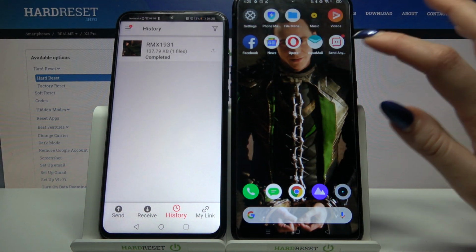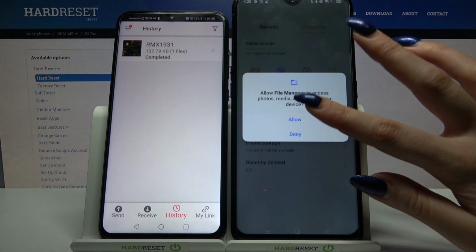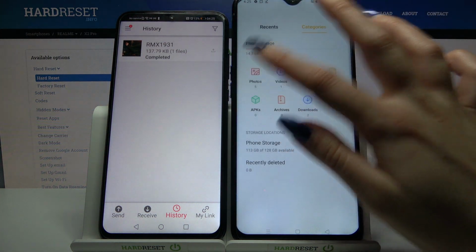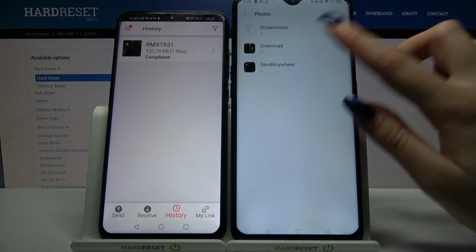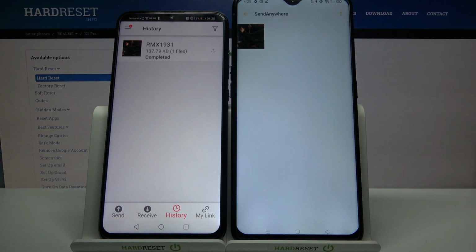If you wanna check it out for sure, you can find File Manager, click OK, then Allow and tap on, in my case, Photos. Then you can see Send Anywhere folder and my photo is over here.